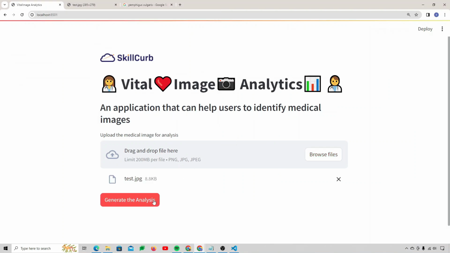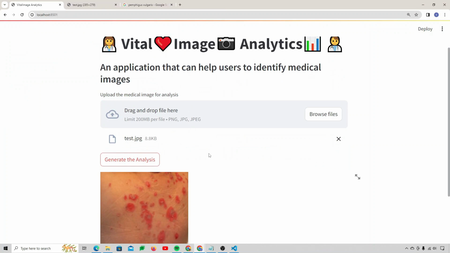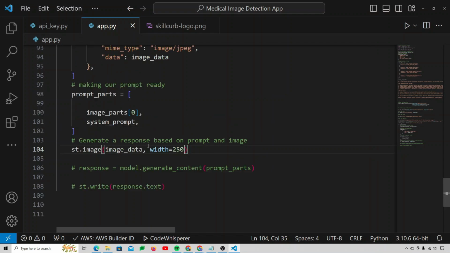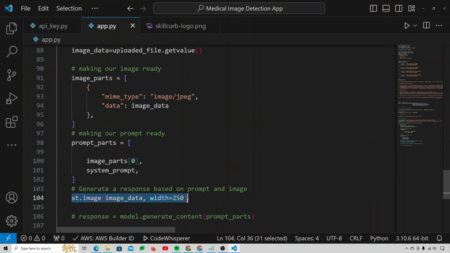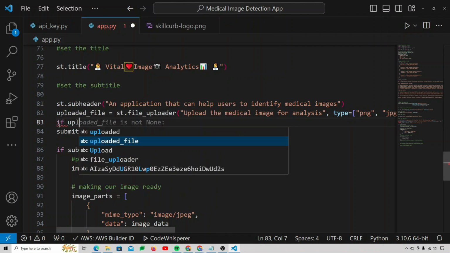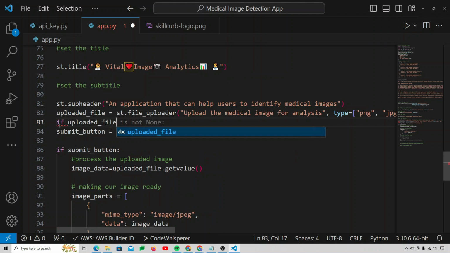Yeah, here's the test image. Click on generate the analysis. Why don't we show the users the image after they have uploaded it, not after clicking on generate the analysis? That would be really nice. Let's see if we can do that. For that, I'll simply grab this from here. Here's the uploaded file. So we could say, if uploaded_file is there, if it has some value.